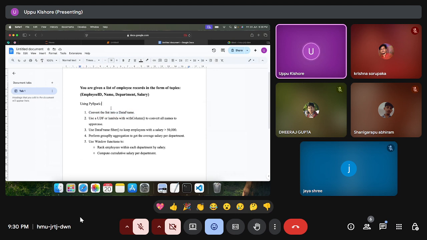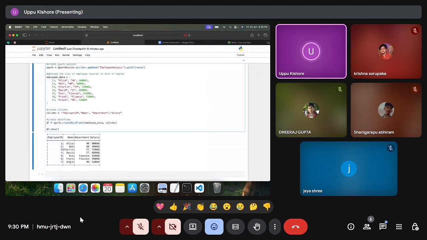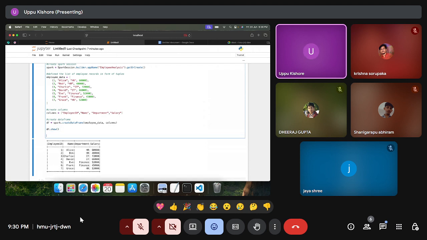This is done. Next, using a UDF or lambda with the withColumn method, convert all the names to uppercase. Here if you consider, we have all these name columns, right? We need to convert all these names to uppercase. So how to perform that? First we'll create a user defined function. We'll store it in a variable, the function also. So how to define a UDF in PySpark?